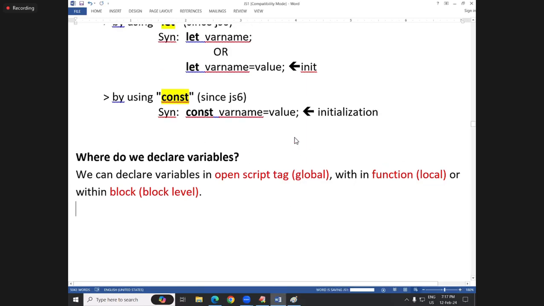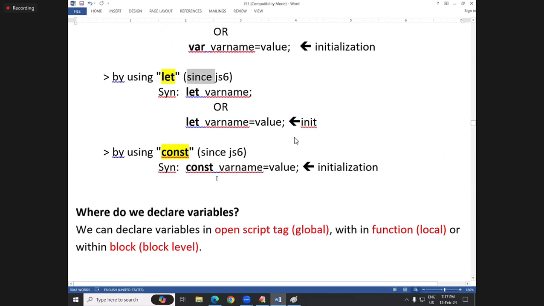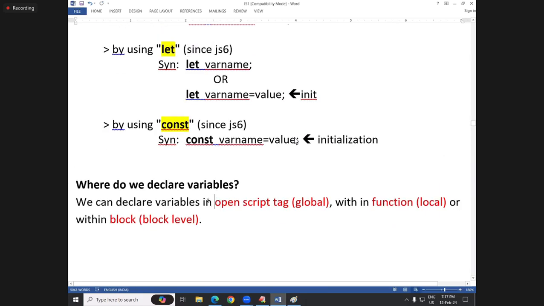Two points completed, sir: how to declare and where to declare. Theoretically completed; the program is pending. After programming, if you still have any questions or doubts, we will rectify them.